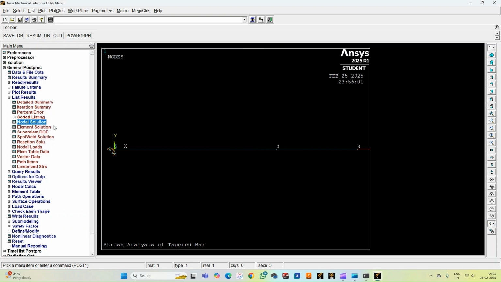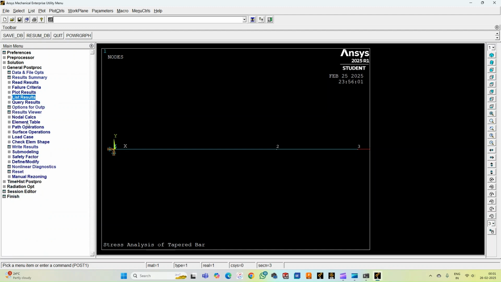So close this after recording the values. Now let us enter SAT in the command prompt and press enter. So this is the syntax that is used for defining the stress component from the library.